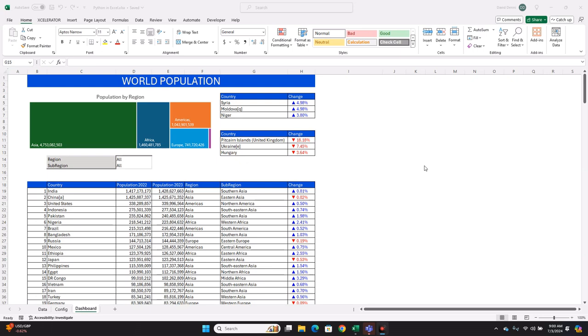Today I want to show you what's possible now in Excel: building a dashboard without any Excel formulas. It sure sounds crazy, but again, it is now possible in Excel.